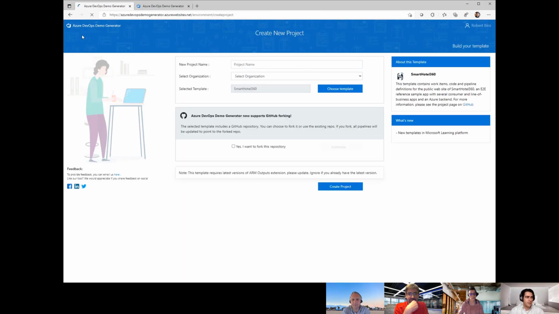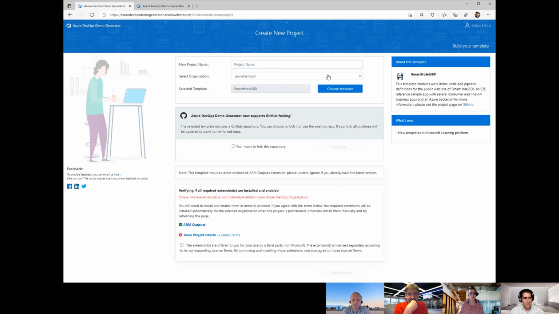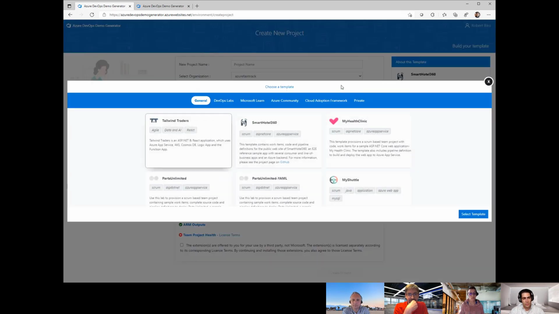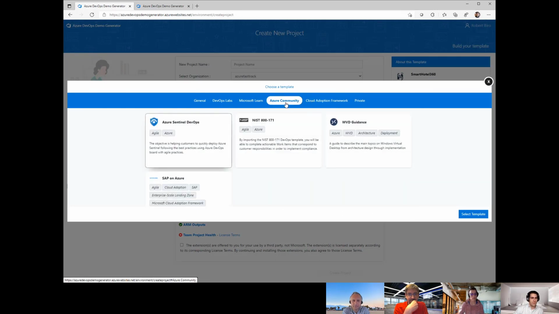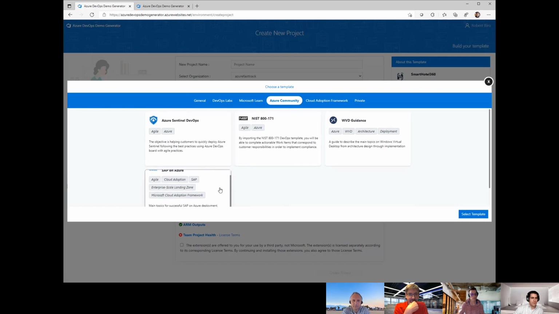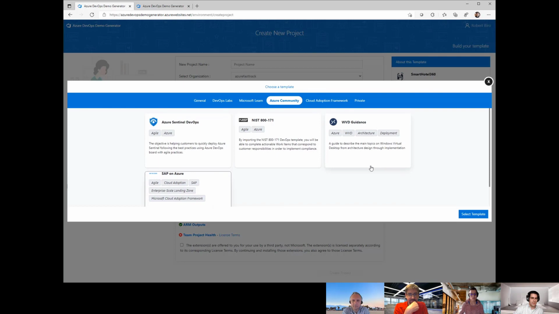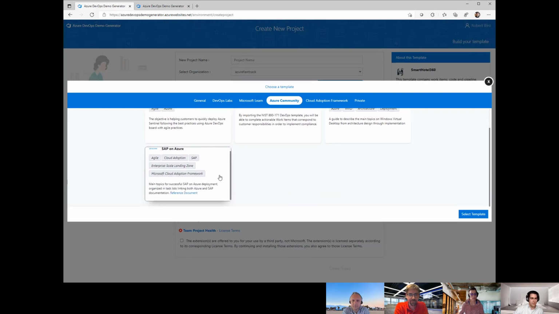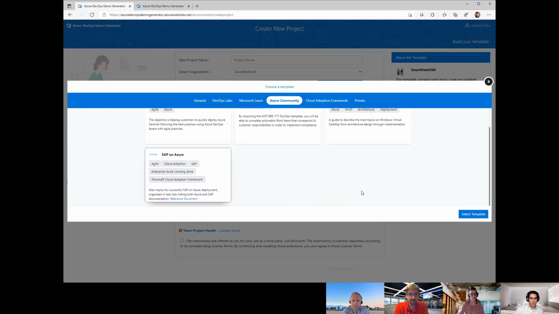Once I have signed in onto the Azure DevOps Generator, I have to choose my organization where I want to deploy the demo that I choose. I have to choose the template. And the template for SAP is to be found under the Azure community. You can already see here's SAP on Azure. There are other things, Sentinel, WVD, Cloud Adoption Framework, and so on. So SAP on Azure is one of them.